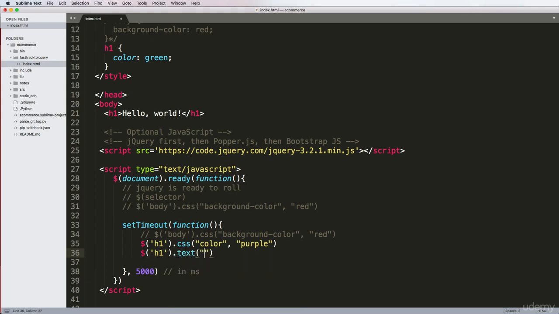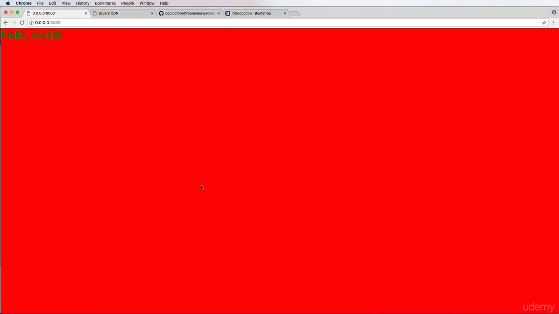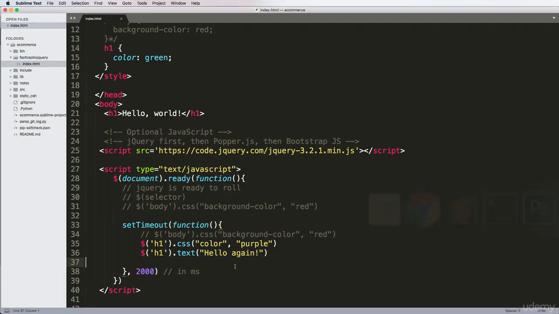And inside of this method, whatever text we want to say there, we'll just say hello again. We save that. And after 5 seconds, this should run for us. I'm going to actually change it to 2 seconds so it doesn't take that long. And I'll refresh in here, 1, 2, and hello again, and it's purple. Right, so that's something that's really cool about selectors. But these, of course, are HTML elements.